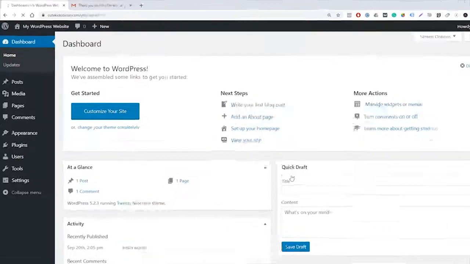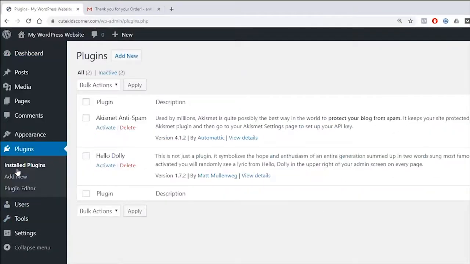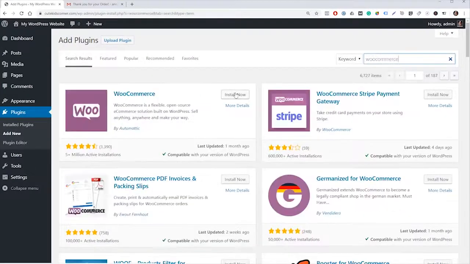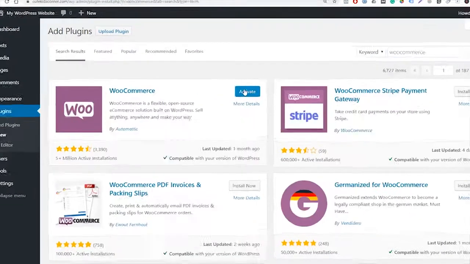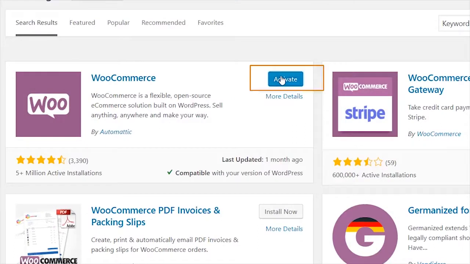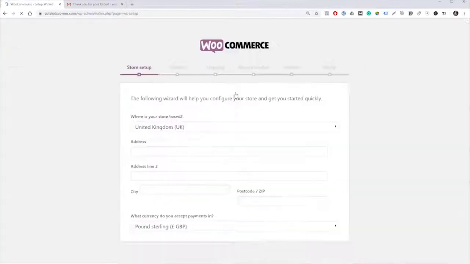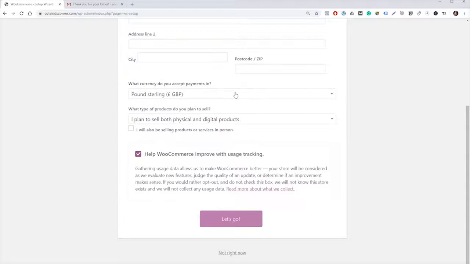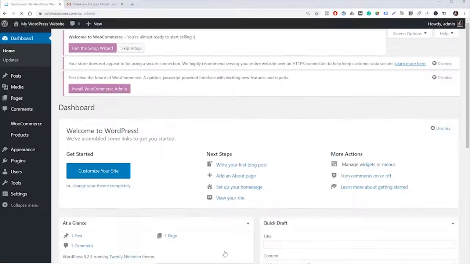Go to your WordPress admin panel and select the Plugins tab. Then go to the Add New section and search for WooCommerce. Click Install. Later, you should activate your WooCommerce plugin. For now, you should skip the WooCommerce Setup Wizard and start your Alidropship Woo plugin installation.